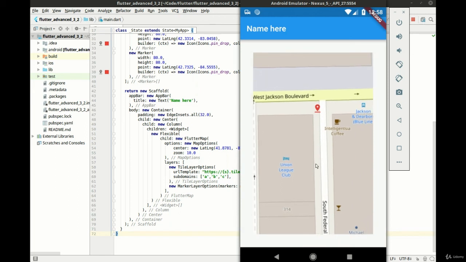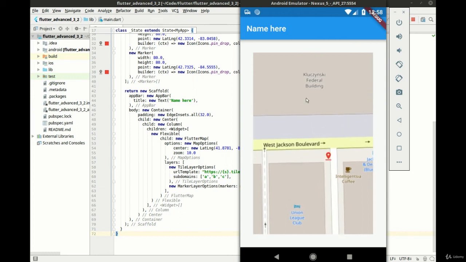There we go. So that is where that actual pin is, next to the Intelligentsia Coffee and the Union League Club. I have no idea what either one of those are. And right next to a federal building.